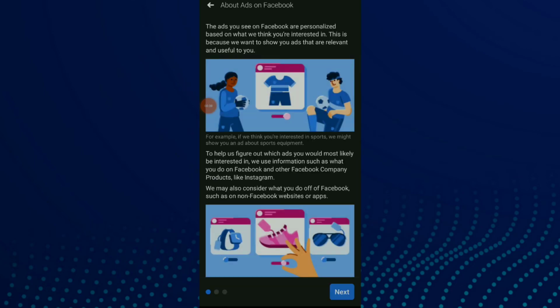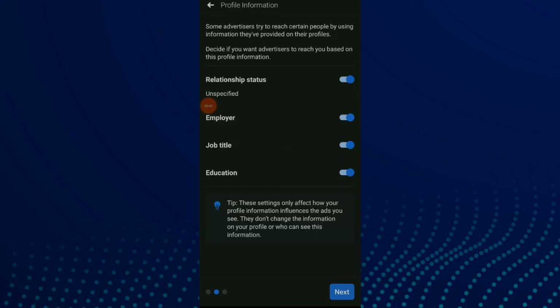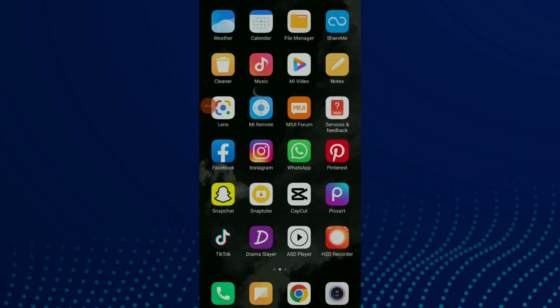And here, this is your ad preference. Click on next, next, next again. So this is it guys, just follow those steps.